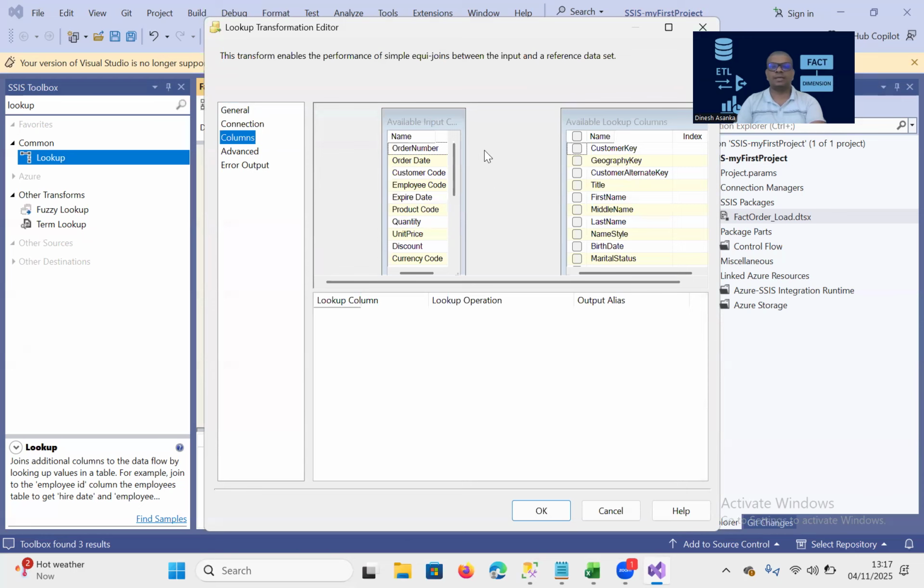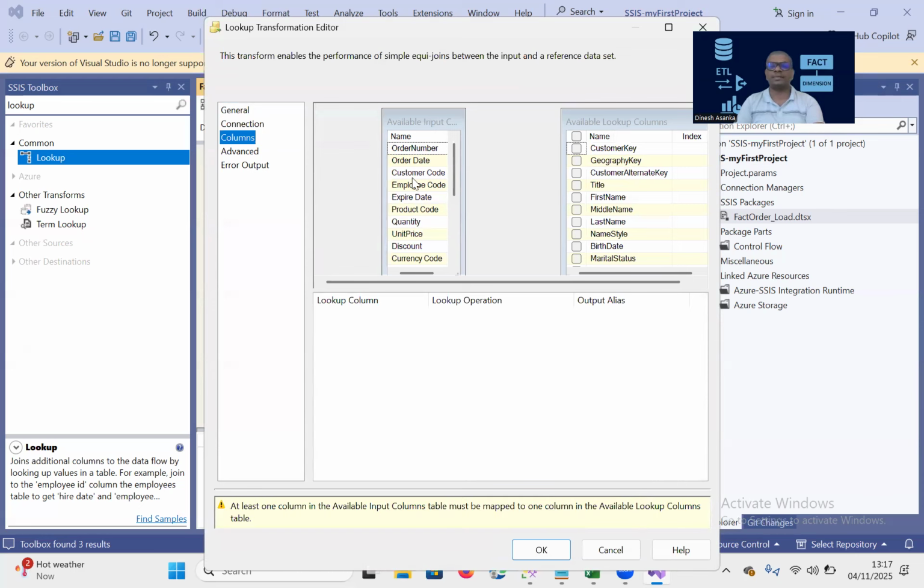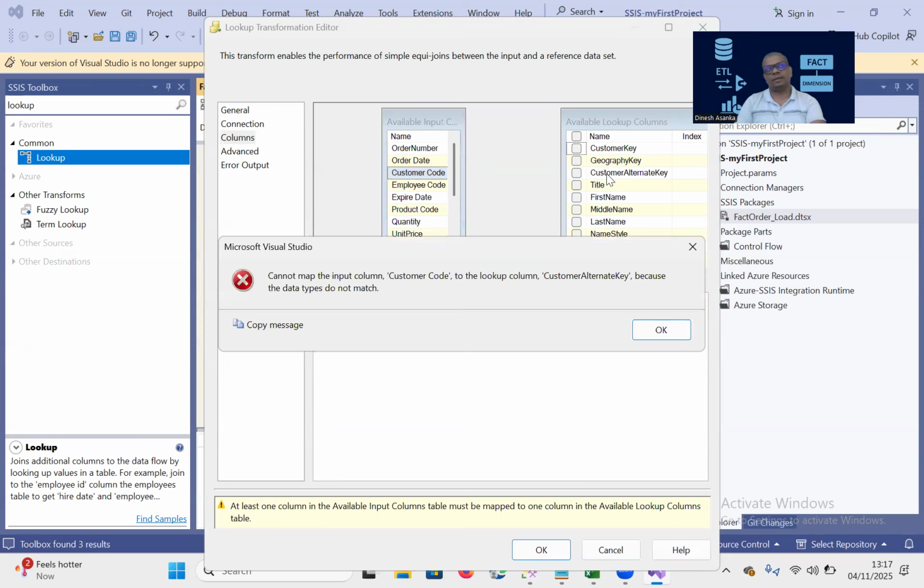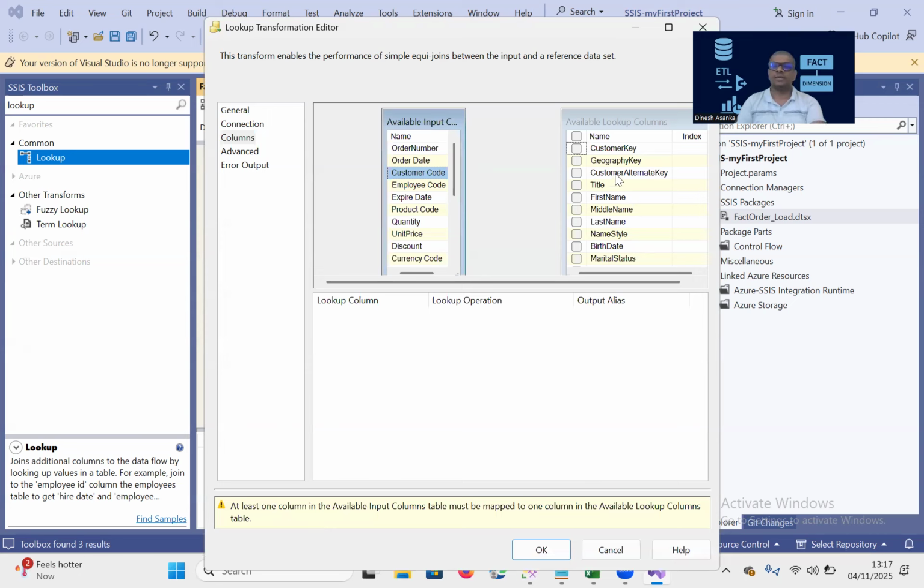So this is my data warehouse, my pipeline data set, and this side is the data warehouse dimension table list. I have the customer alternate key, and I need to join this by the customer code, but I get an error: data types do not match. Now both are strings. If you look at this one, this is DT_WSTR, and this is DT_STR.